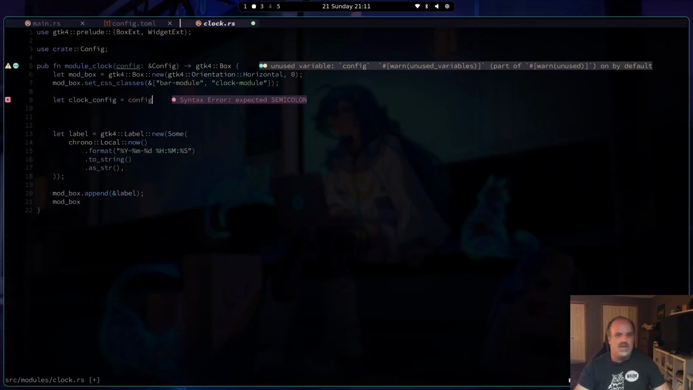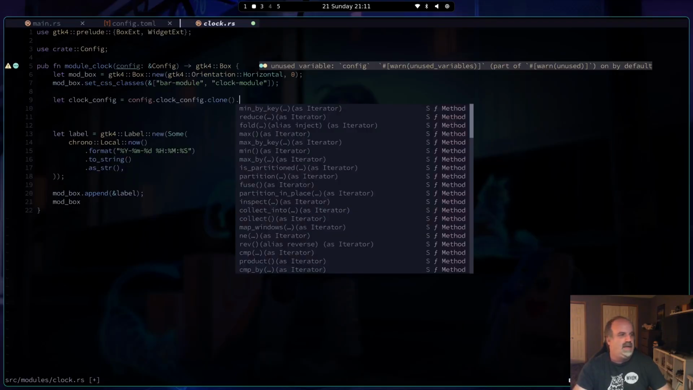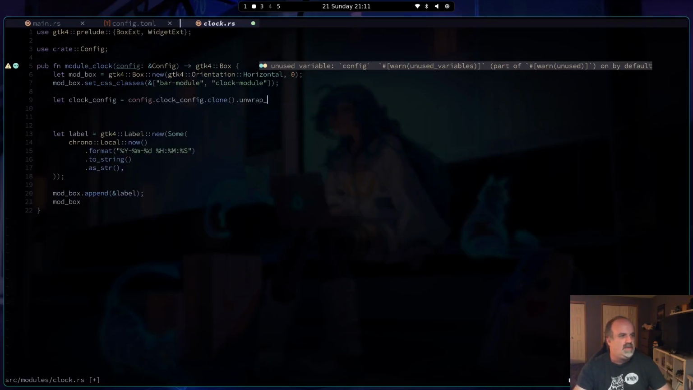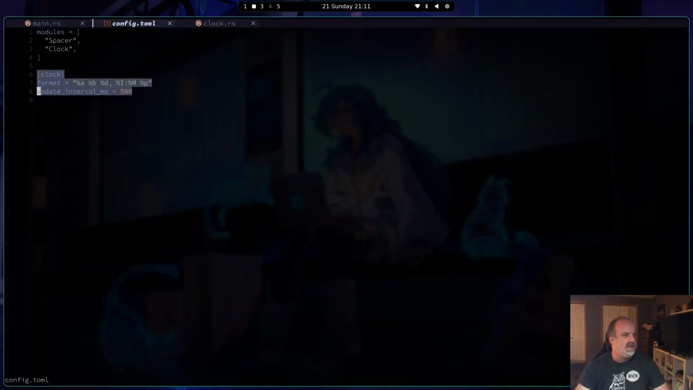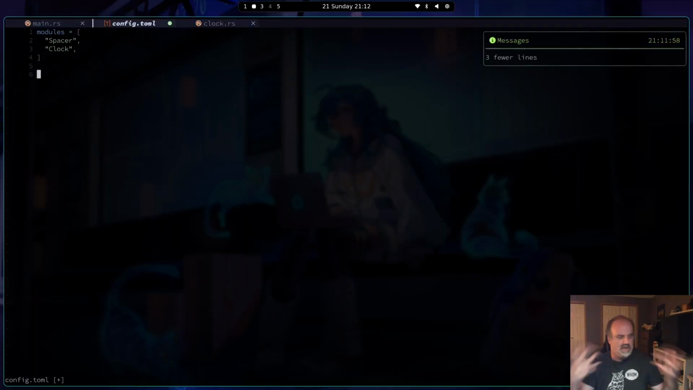All right, so we're going to do config.clock. We are going to clone it because we're going to be using stuff out of here and doing things with it. And I'm going to call unwrap_or_default. And that, it's not called clock config, it's called just clock. All right, that will give us the clock config that they filled in. Or if they left this whole thing out, it'll give us the default one.